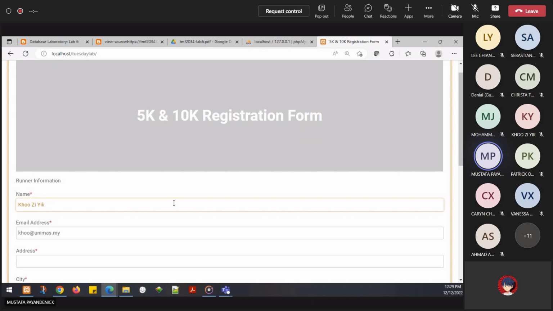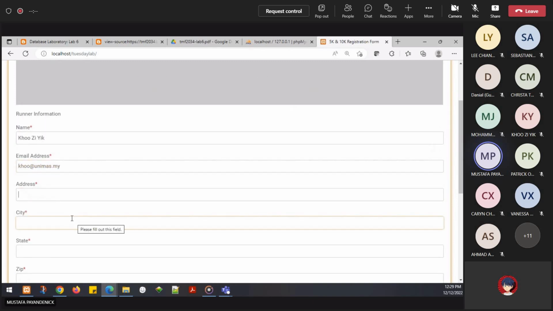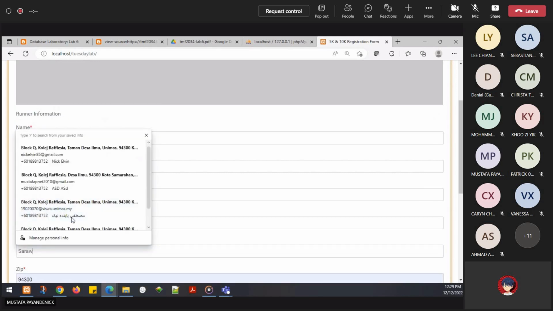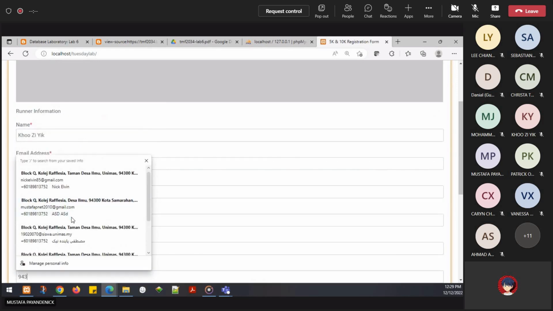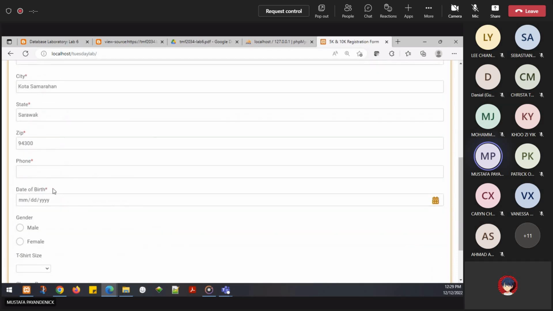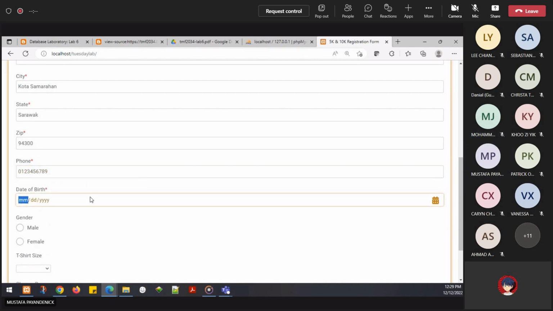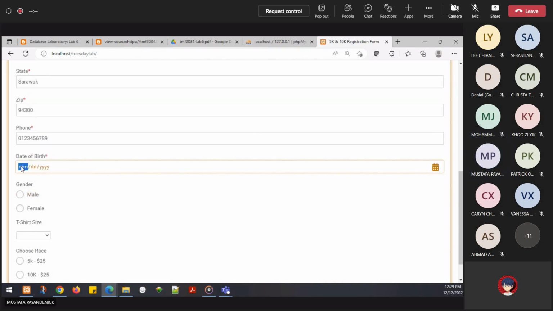I don't know where you are from, which city, state. I just have your name. For the address, I just put Unimass. I just put something like this. For the phone number, I just put 01, like this. Date of birth.